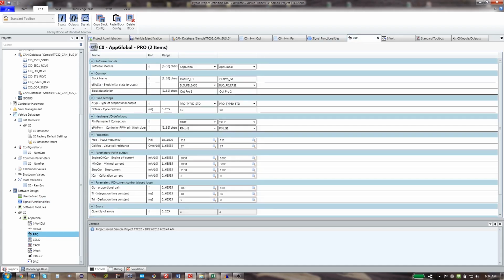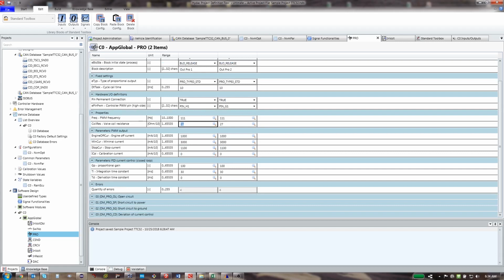In here, you would simply assign a pin from a drop-down menu, set your coil resistance, and set your PID control. There is automatic current control based on current feedback on the same pin for this controller. Automatic error handling is built in, for example, open circuit, short circuit to power, short circuit to ground.